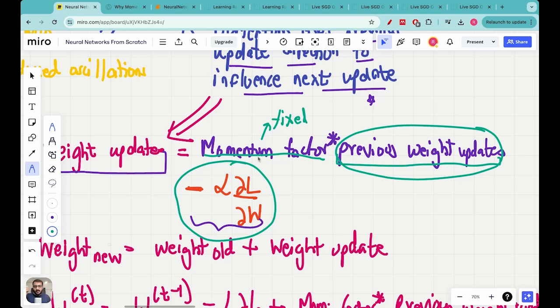So it will all accumulate when we come to the current weight update. And how much the past matters is actually determined by the momentum factor. If the momentum factor is very low, almost zero, it means that the past does not matter too much, and we just update the weight by minus alpha times partial derivative of L with respect to W, which is normal gradient descent. If the momentum factor is high, for example around 0.9, which is how much it is typically used in practice, it means that the past is given a lot of importance, and it will carry a lot of weightage when we decide the current weight update.